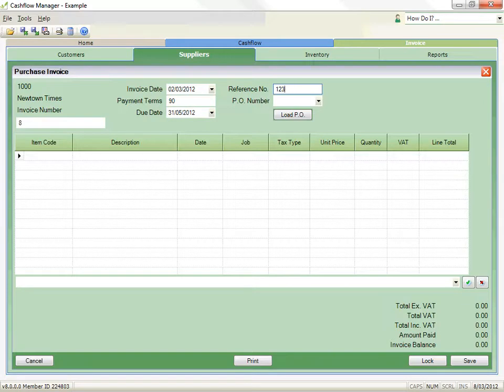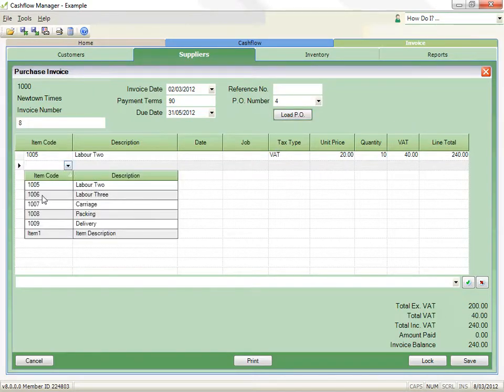If this purchase invoice relates to a previously saved purchase order for the same supplier, you can load in the item details from the purchase order. Click on the drop-down arrow and choose the purchase order number from the list. Then click the Load PO button to load the order's item details into your invoice. You can then make any modifications to it in order to coincide with the invoice supplied with the goods.